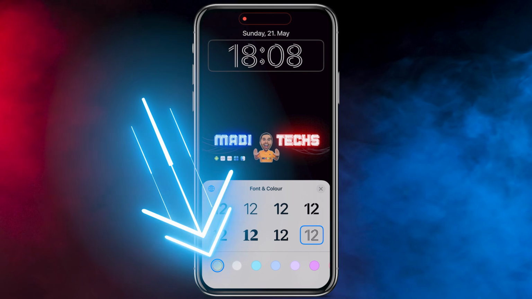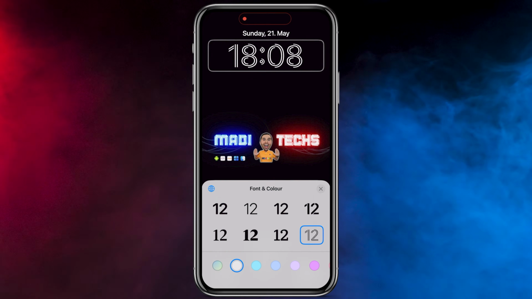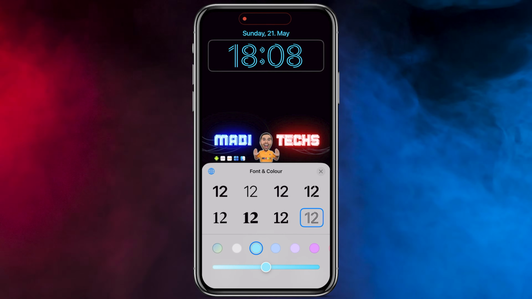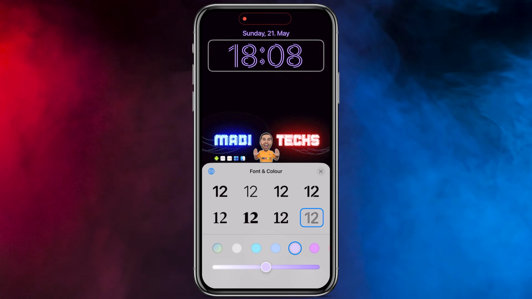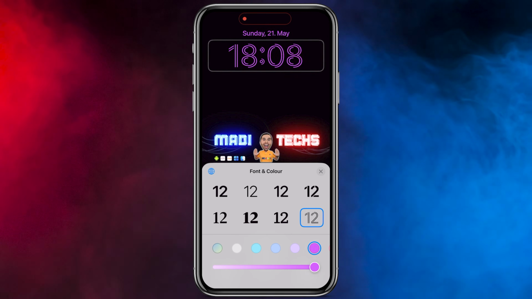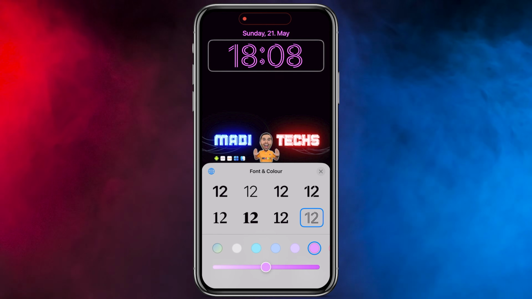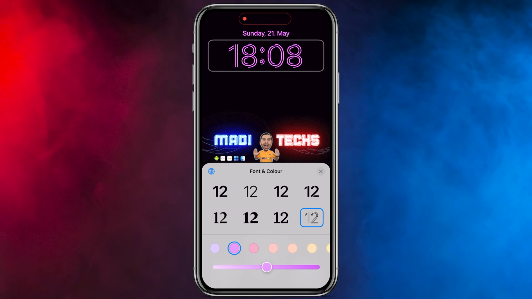You can also change the color of the time text by opening that same font and color panel and picking a color from the palette. After tapping a color, you can drag the revealed slider to further adjust the shade of the color.